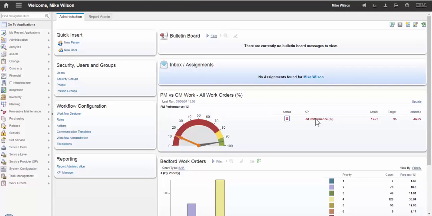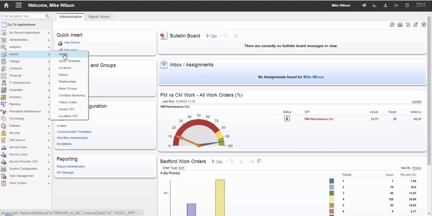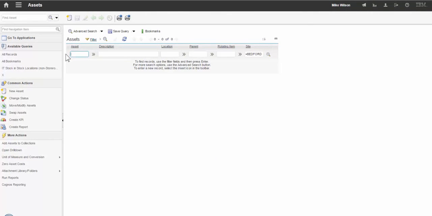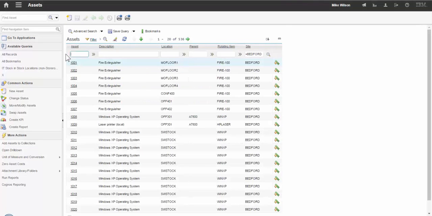In this video, I'm going to show you how to use bookmarks. I'm going to go to the ACID application, but bookmarks will work in most applications and display some records.